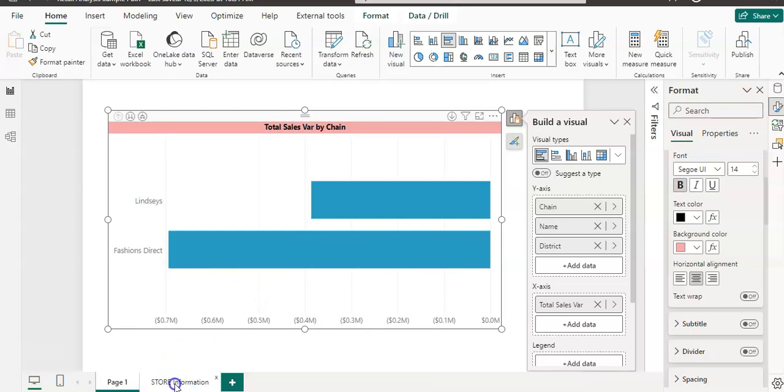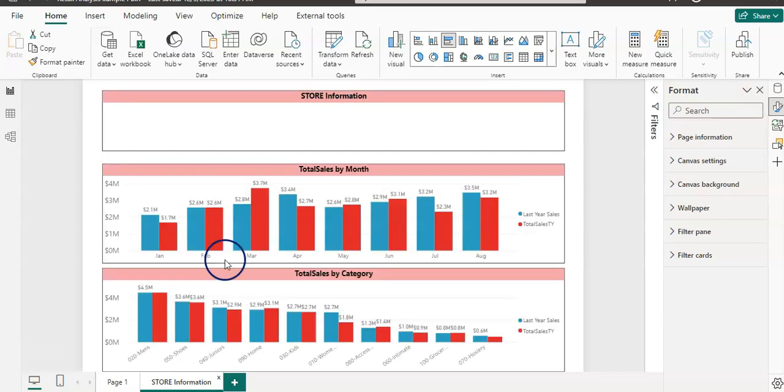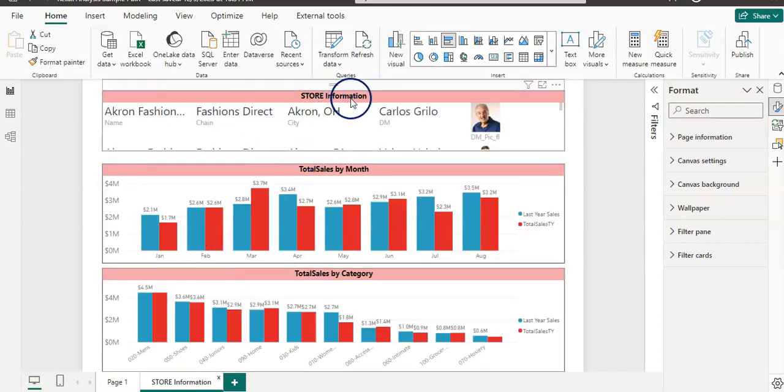So I already designed a second page, which has store information, where I have the district manager, the manager name, the city of the store, store name, and the chain name. And then I have two column charts here where last year's sales are in blue and this year's sales in red. It shows by month and by category as well. So let's see how we can set up this page.